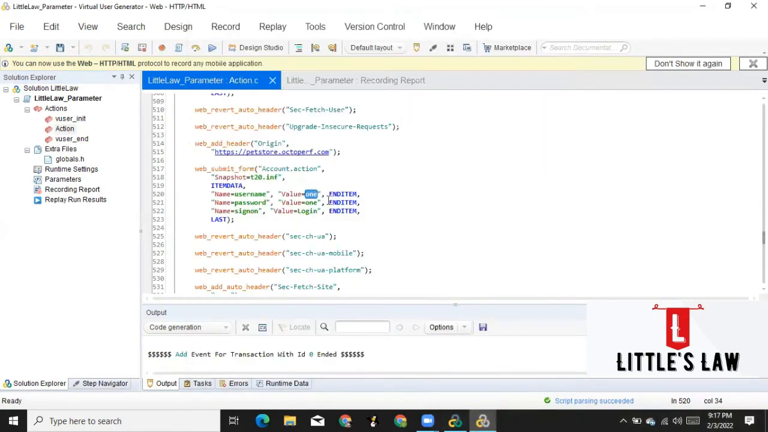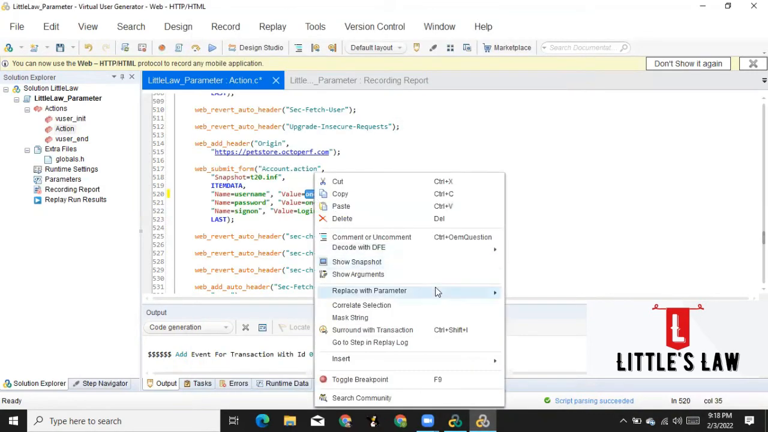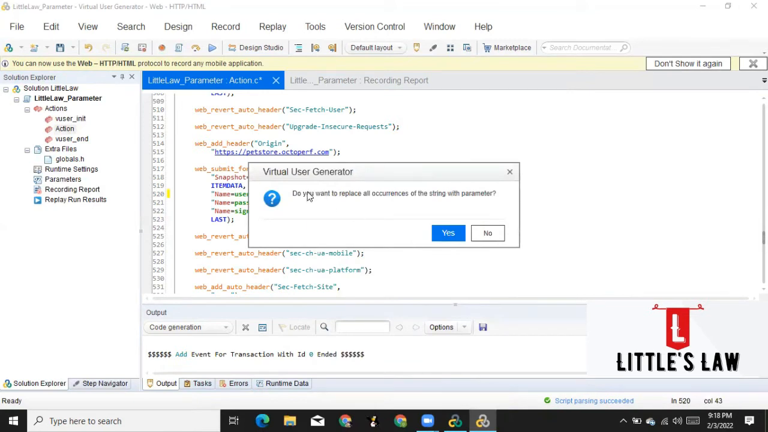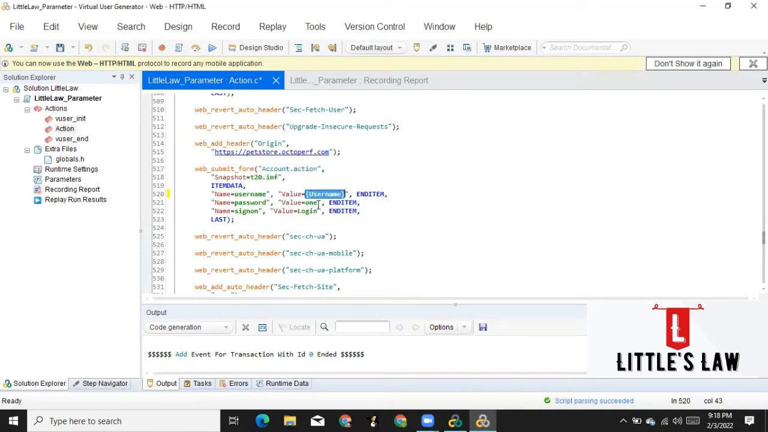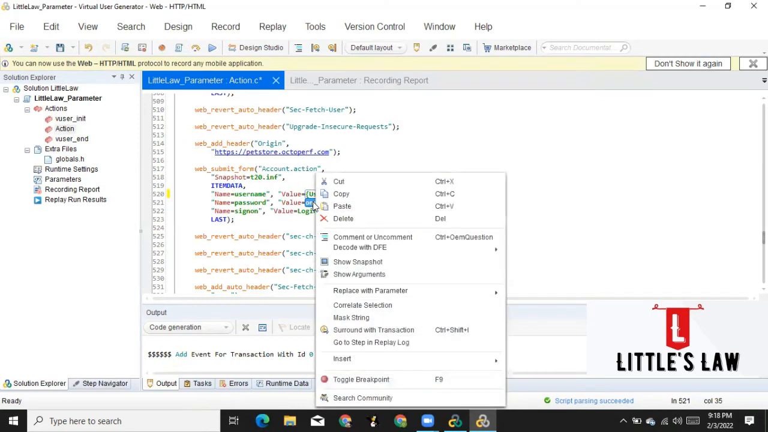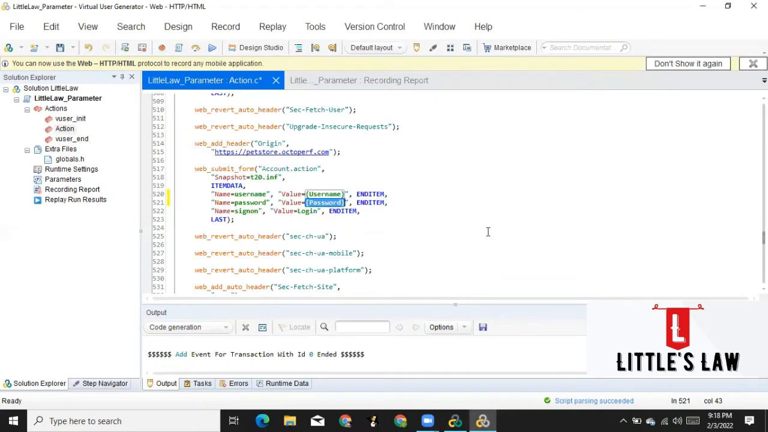Let's now close it, and we will replace now. So you all know how to replace it. We just directly right click on it and replace with the parameter. So here we have the list of parameters that we can replace. So I'm selecting username, and it will ask, do you want to replace all occurrences of the string with the parameter? If the values that are going to change are unique, you can go with yes. If they are different, please click on no, because there are chances where your password might be replaced with the username. So now I'm selecting the password, and again I'm clicking on no.